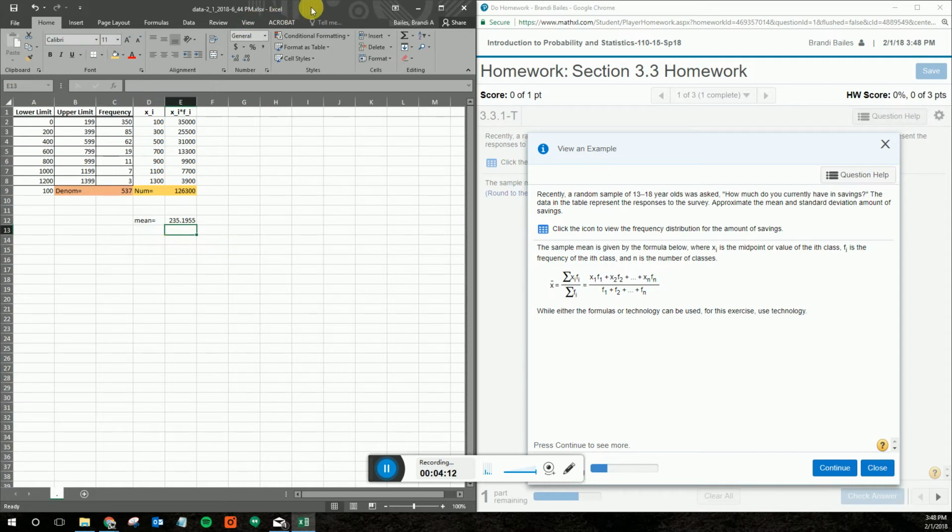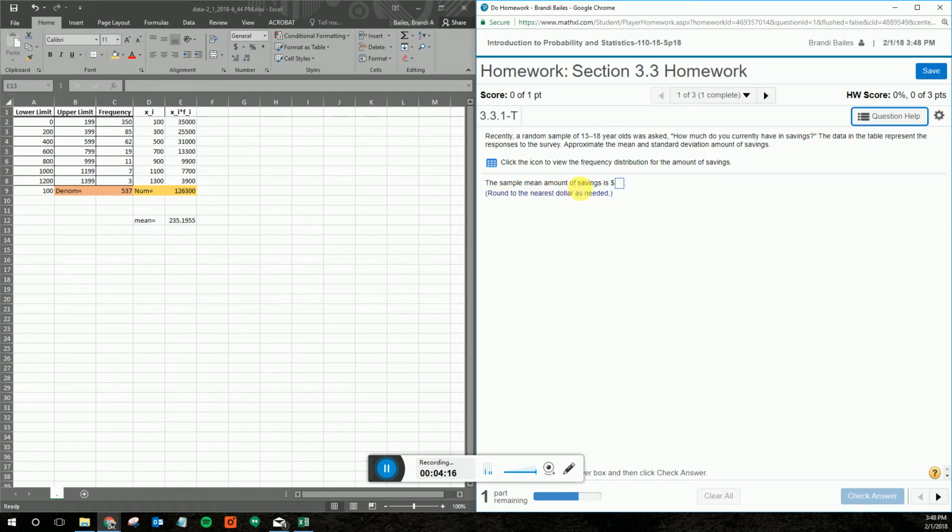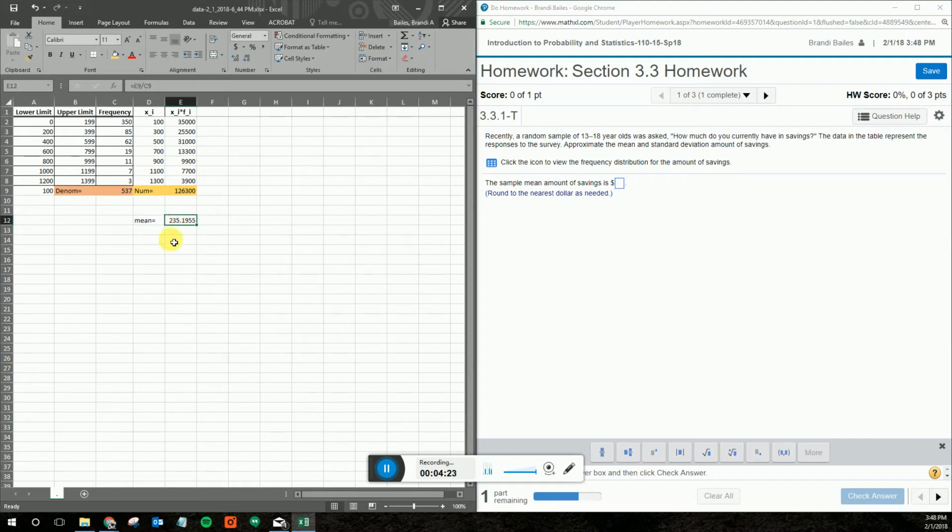Okay. That gave me a mean, and now I'm going to close this and look at the homework problem. It wants the sample mean of the amount of savings in dollars, and it needs the nearest dollar. So if I round this to the nearest dollar, that means no change. I can, in fact, hit this dollar sign at the top, and I can also eliminate the decimals. So it is $235.